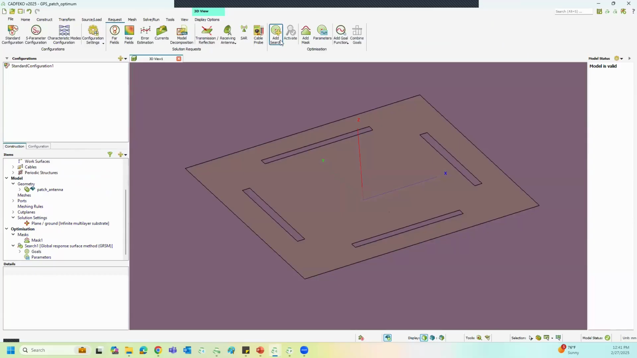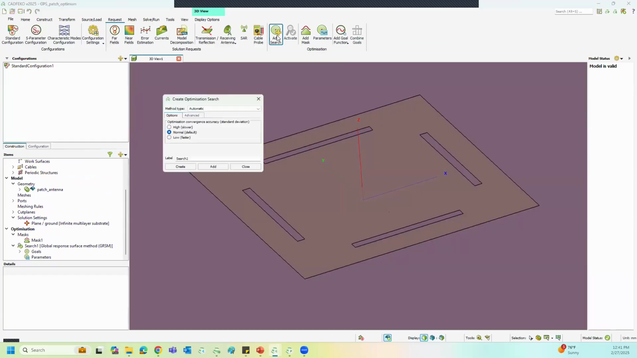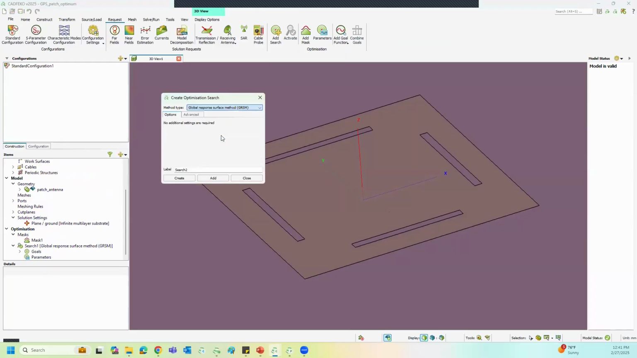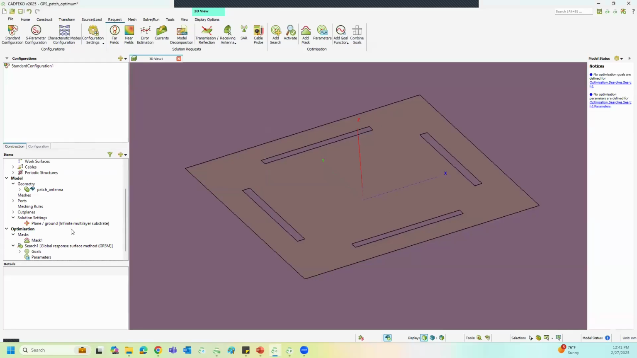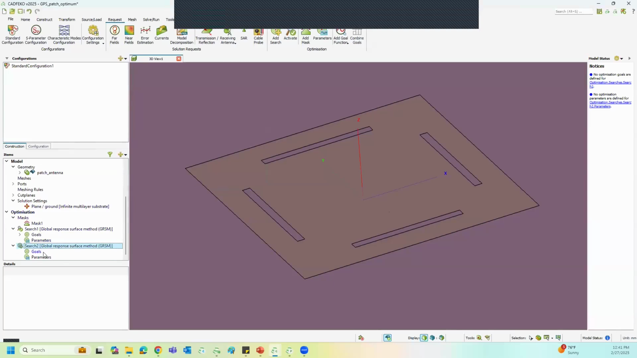So as I said, to set up an optimization process in FEKO, you can simply click on add search and pick which optimization algorithm you want to use. In this case, I use the global response surface method. Once you create it, the optimization search will be added.